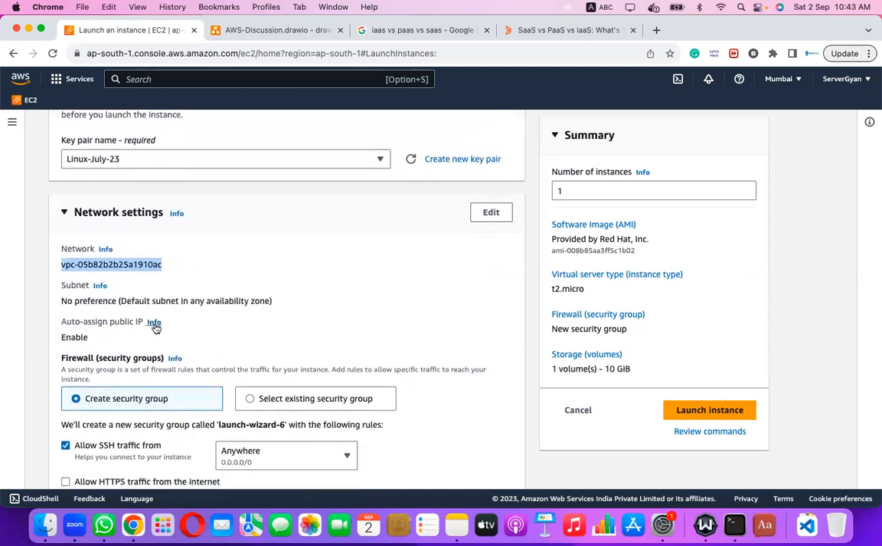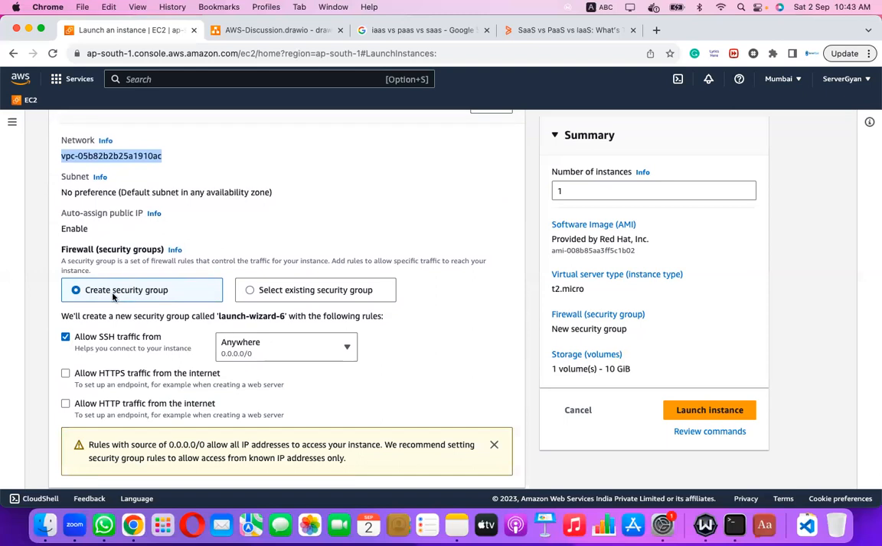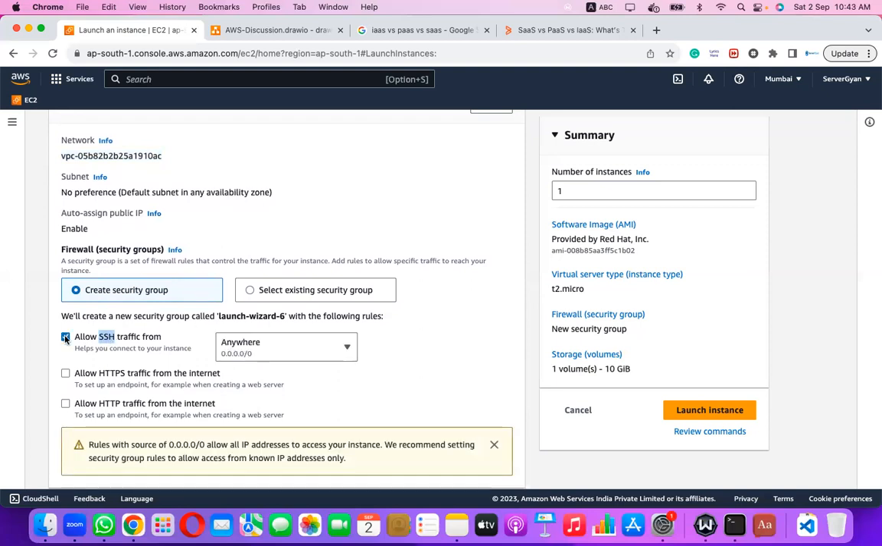Do you want to assign a public IP address? Yes, I want to have a public IP address. How would you like to secure your operating system? I want to allow traffic on port 22 from anywhere. Port 22 means SSH, Secure Shell. This is the particular mechanism using which we will log into our operating system. I will allow SSH, maybe HTTPS or HTTP, whatever you want.